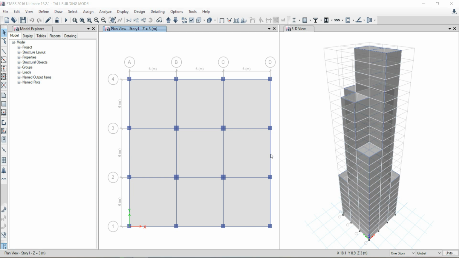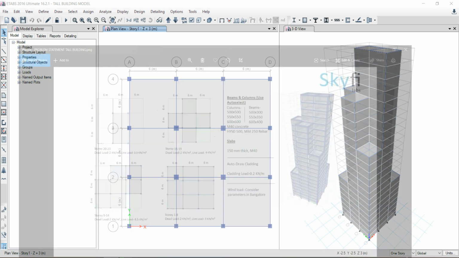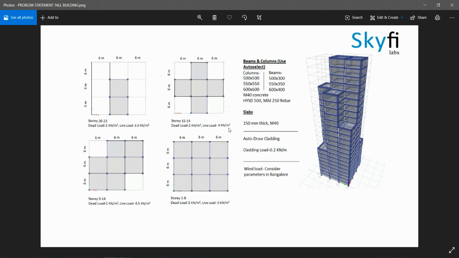Hey guys, so this is the assessment of an assignment by the Skyfi Labs. This is our second video. In the previous video, we have seen the application of dead loads, live loads, and the wind loads on the 23-story building. So now we'll be seeing the application of seismic load. The previous video link has been provided in the description.